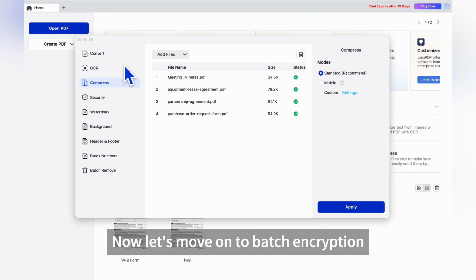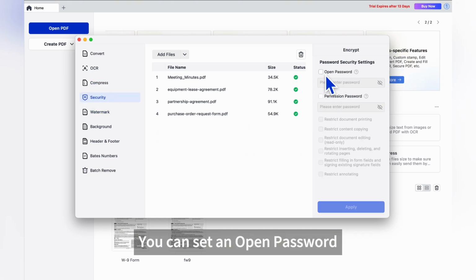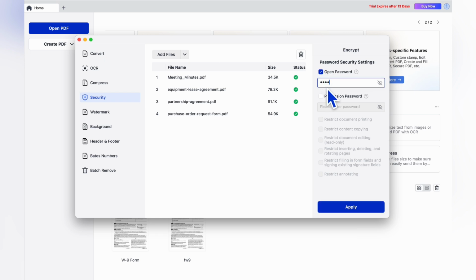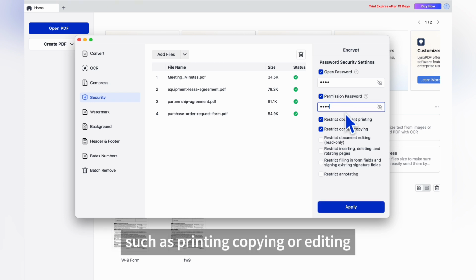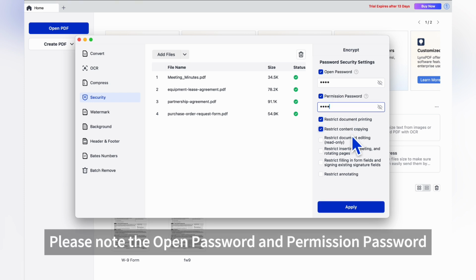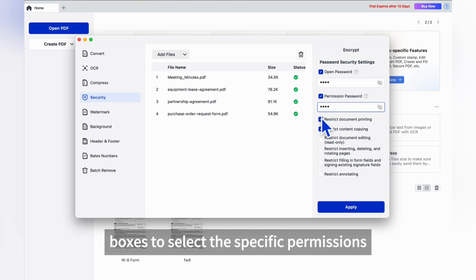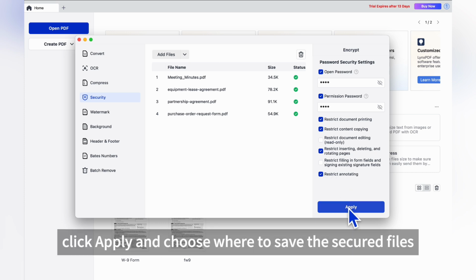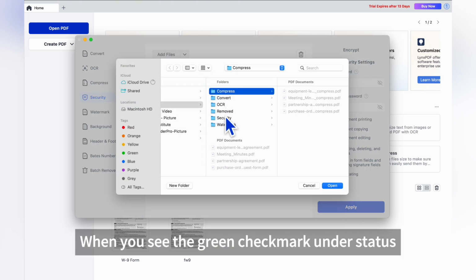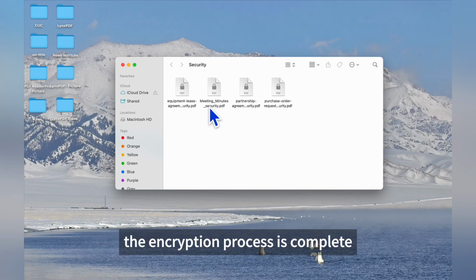Now let's move on to Batch Encryption, a quick way to protect multiple files at once. You can set an open password to restrict access to the document. You can also set a permission password to control what others can do with the file, such as printing, copying, or editing. Please note, the open password and permission password cannot be exactly the same. Use the checkboxes to select the specific permissions you want to allow or restrict based on your needs. Once everything is set, click Apply and choose where to save the secured files. When you see the green check mark under Status and the output folder opens, the encryption process is complete.